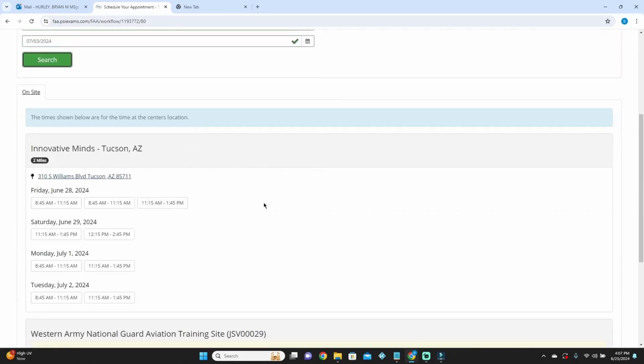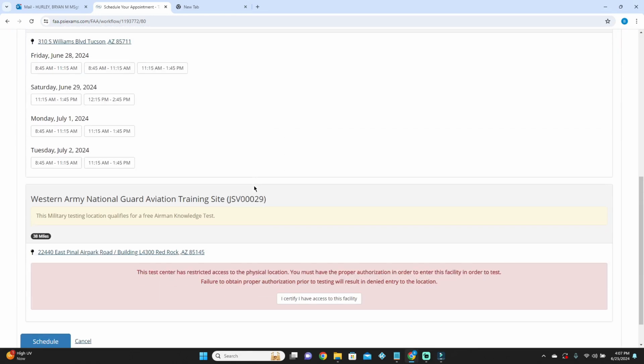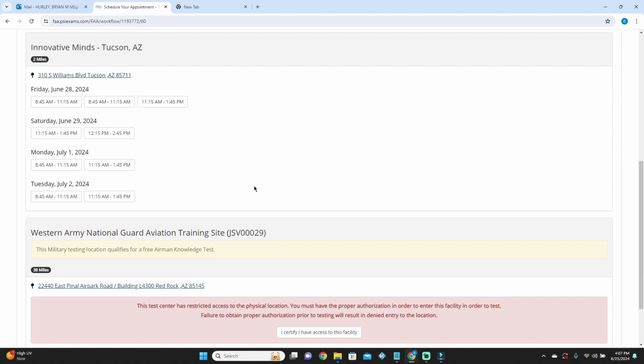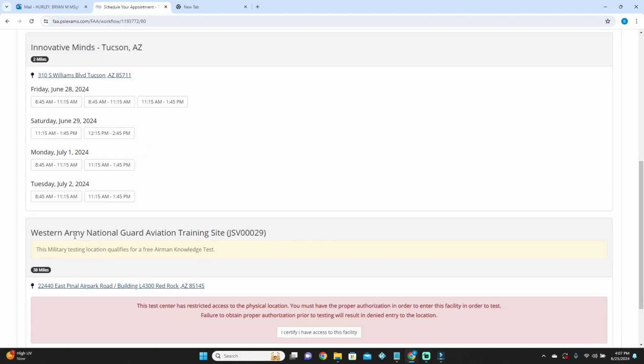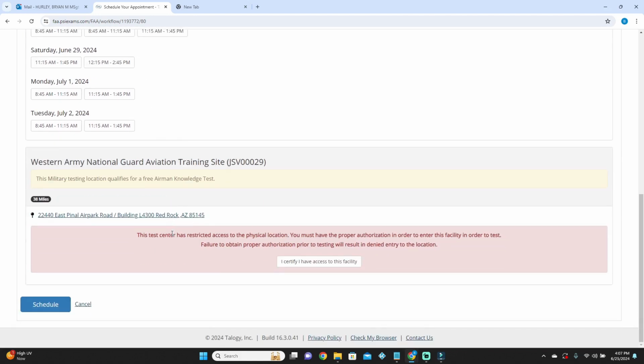And this lists out all the testing facilities in the Tucson area. Currently, because we don't have any tests available, the only two that are showing are Innovation Mines in Tucson, downtown Tucson, and the Army Air National Guard. When we do have the testing block opened and ready to go, you will see the testing center 755 AMXS. And you will click the time slot associated with it and hit schedule.